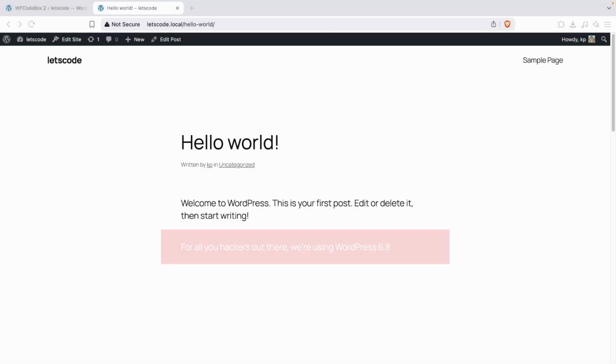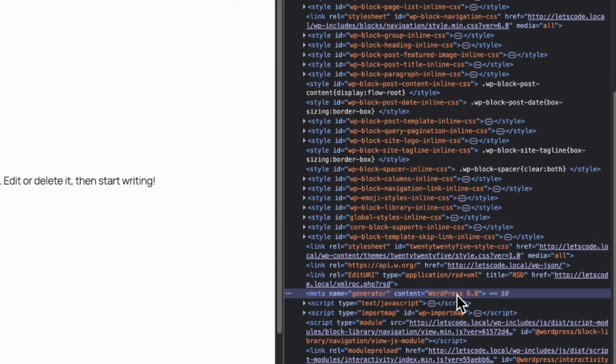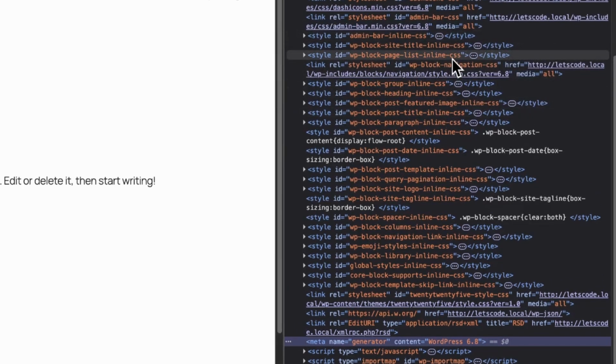Learn how to hide the WordPress version number on the front end of your site with WPCodeBox. If your WordPress site is showing its version number in the page source or file URLs, you're basically advertising what can be exploited. Let's fix this in less than 5 minutes.